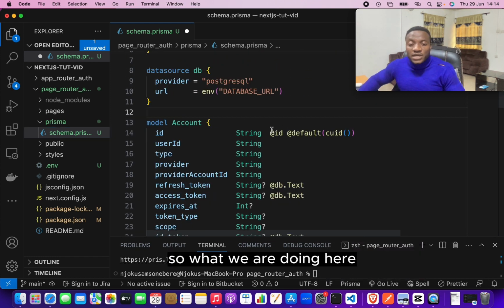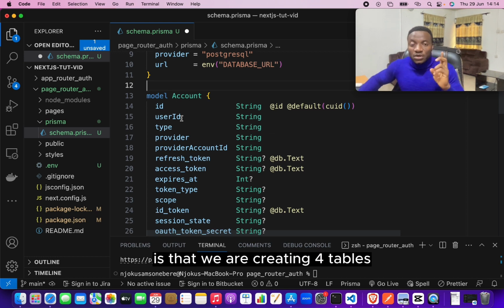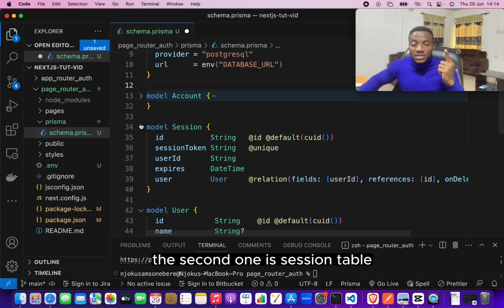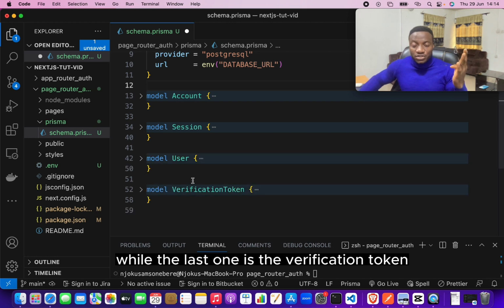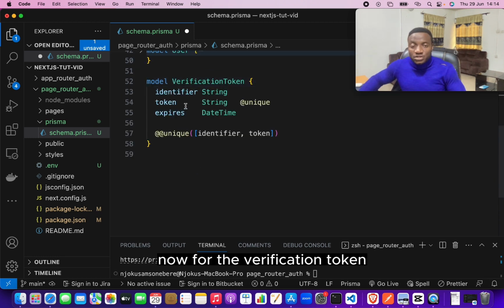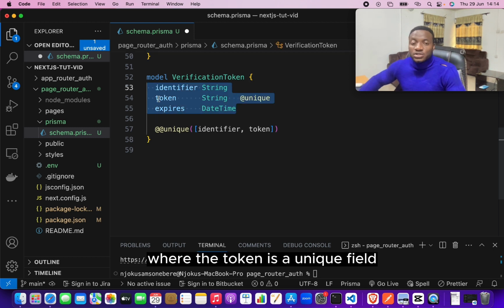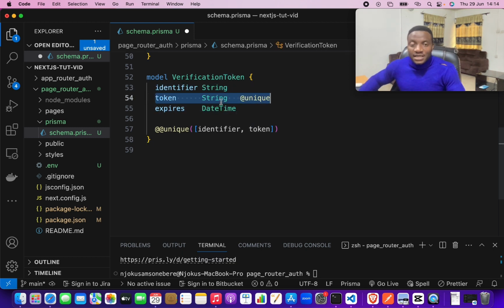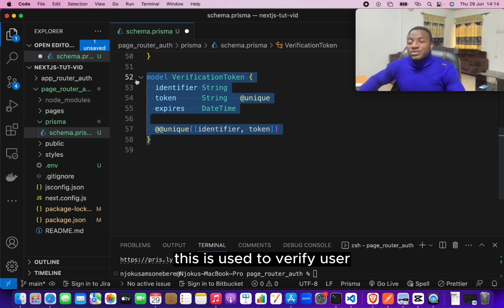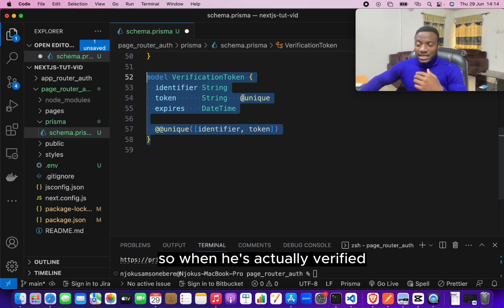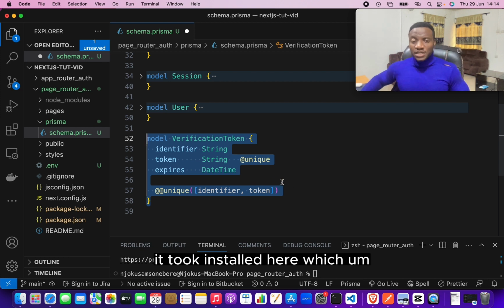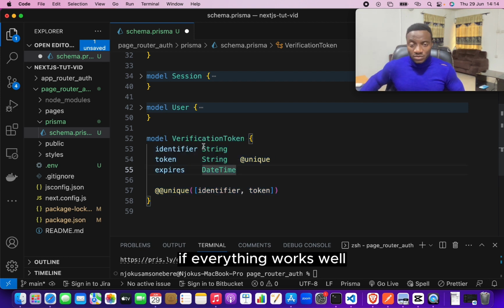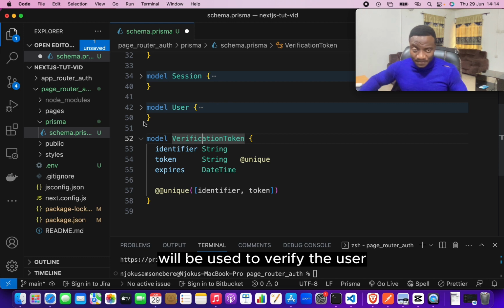So what we are doing here is that we are creating 4 tables. One of them is the account table, the second one is the session table, and the third one is the user table, while the last one is the verification token. Now, for the verification token, it has just 3 fields where the token is a unique field. This is used to verify a user. So when a user is to be verified, there will be like a token stored here, which if everything works well, will be used to verify the user.